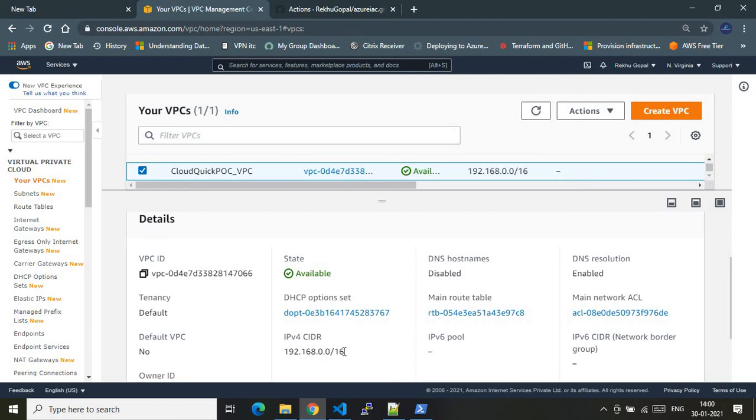That's it. It's a very straightforward way that you can invoke an AWS CloudFormation template using the AWS CLI.